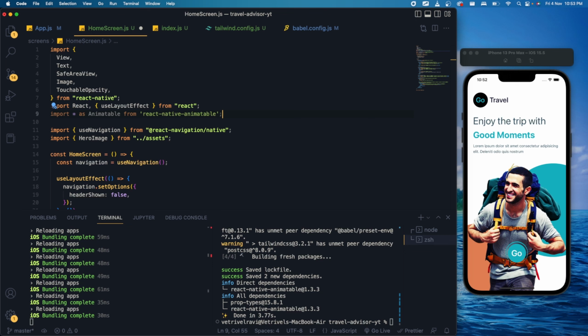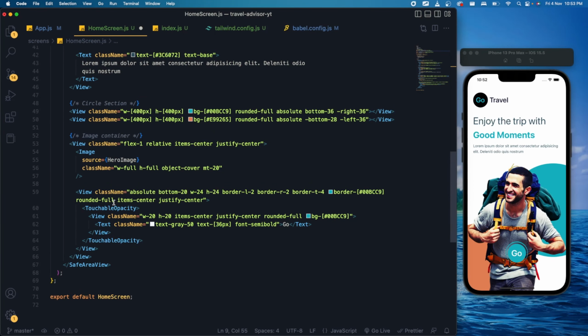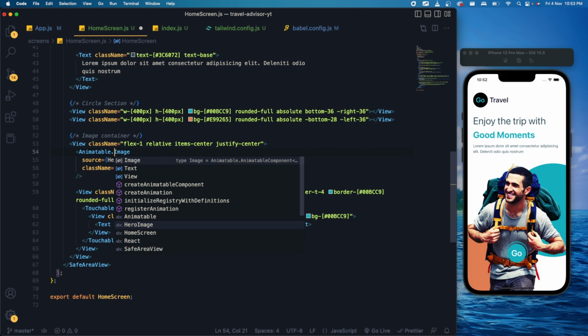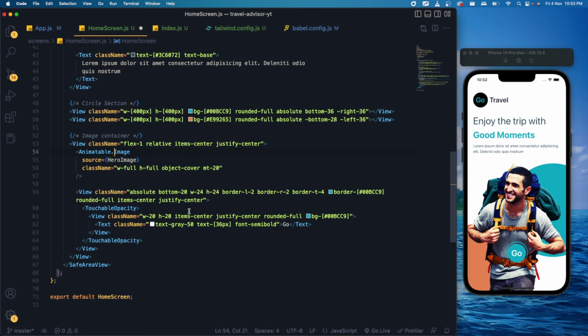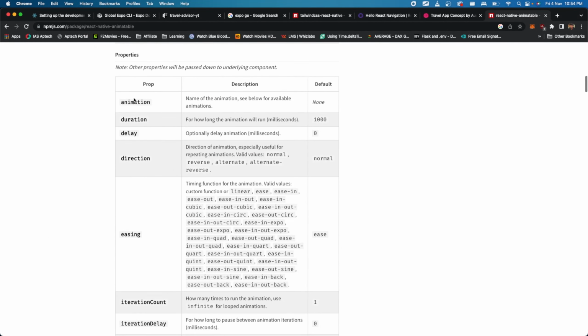Once you've added that, all I have to do next, just like in Framer Motion, is wrap it using the motion object here. We just need to wrap it with the animatable object, animatable dot image. Just like that, you need to wrap it. And then you can supply any objects: what animation you are going to use, the duration, delay, direction, easing. These are all the easing objects you can use.